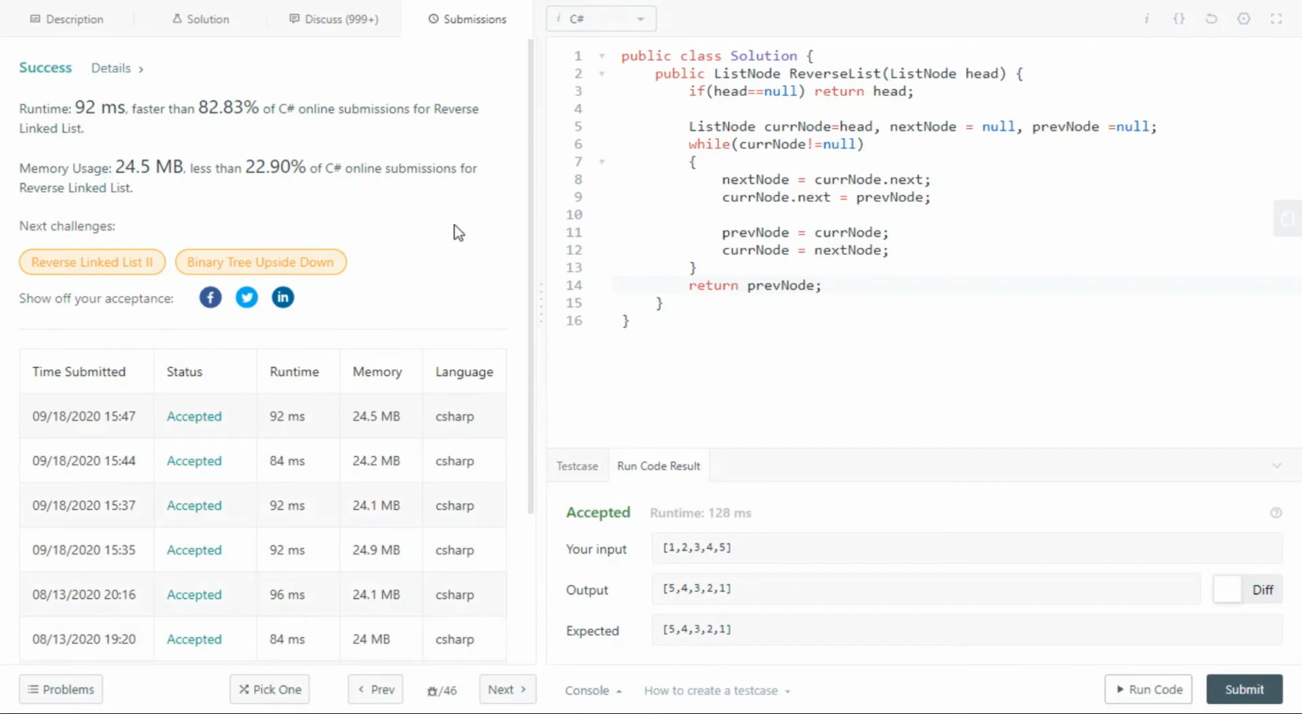So this is all about the solution for reversing a linked list.